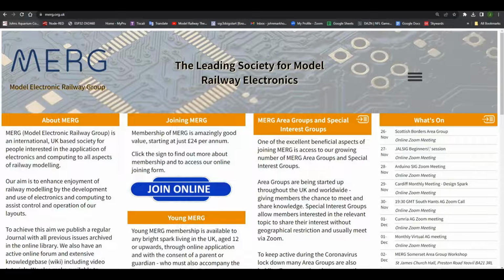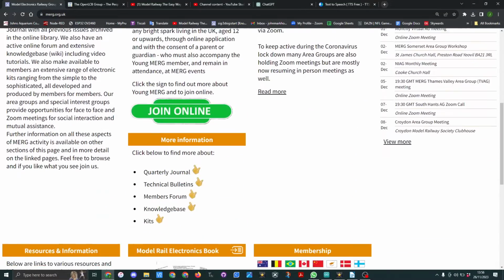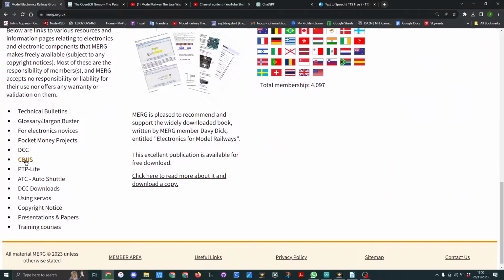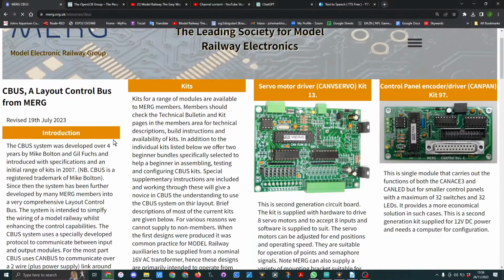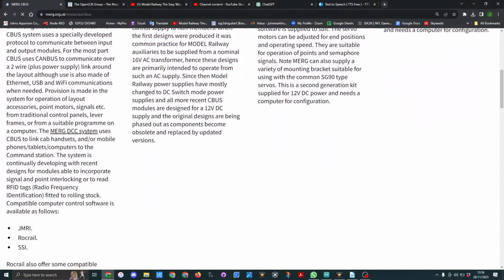To effectively implement these protocols, it's crucial to grasp their underlying structures. One promising solution is the C-Bus, well supported by MERG, Model Electronic Railway Group. MERG provides a variety of kits suitable for diverse layout operations. They have developed a shield compatible with various Arduino models.